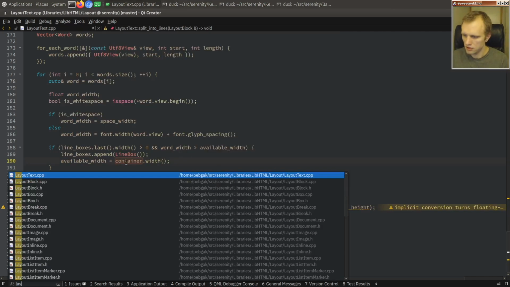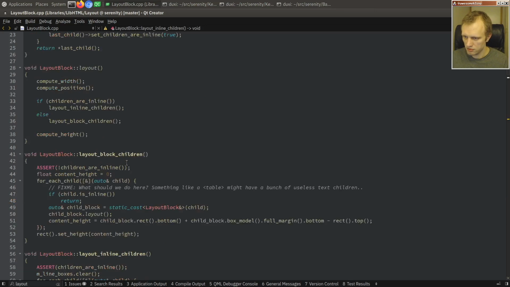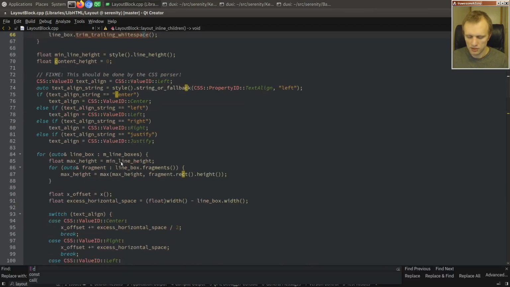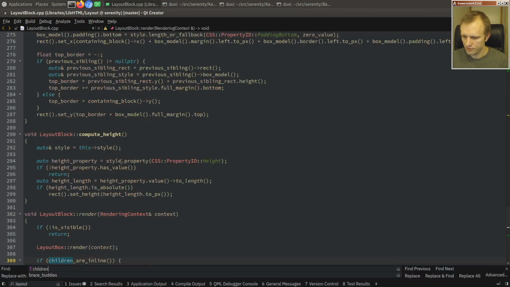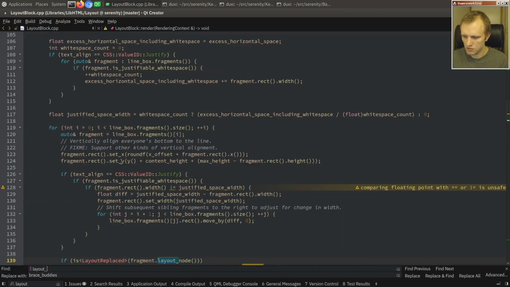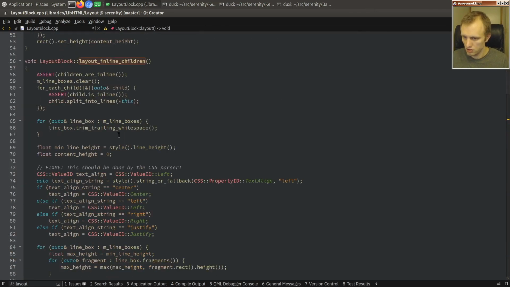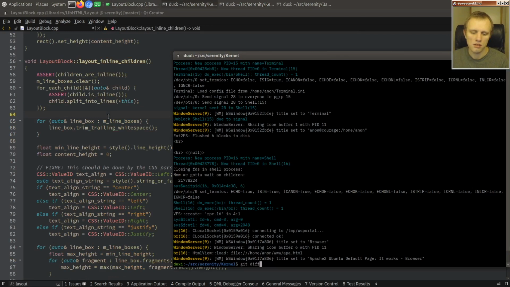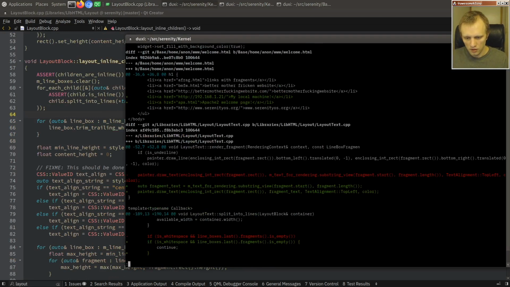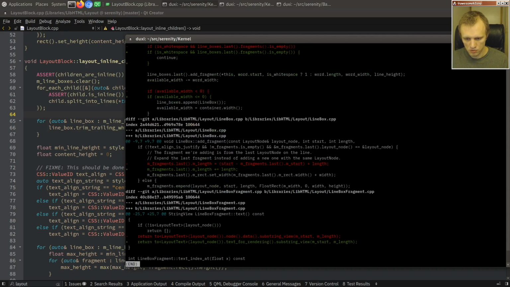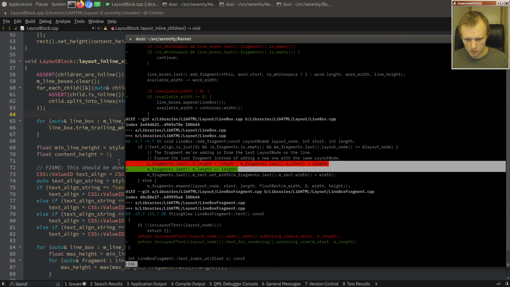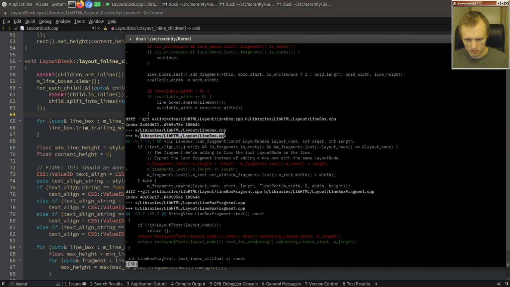But did I re-enable that code path though? Let me not celebrate too soon. Layout, inline children, trim trailing white space. Yeah, okay, okay. So really, maybe this change was not actually needed. I am suspicious of that particular change.